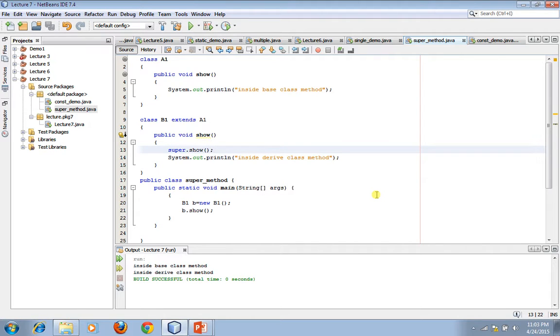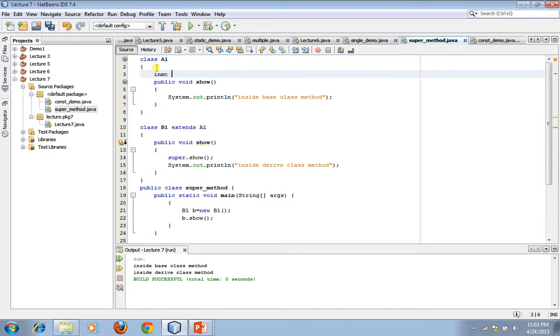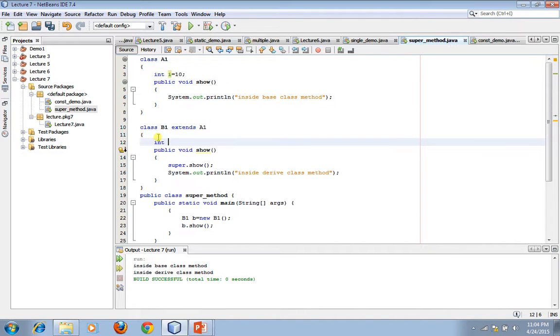Clear? So we have already completed two uses of the super keyword. Now the third use: how to use the super keyword with a variable. We saw it with the constructor and with the method. Clear? Okay. Let's see it inside this same program. Here, an integer i equal to 10. So we have defined a variable inside the base class. The same variable, with the same name, I also declare inside the derived class: integer i equal to 20.